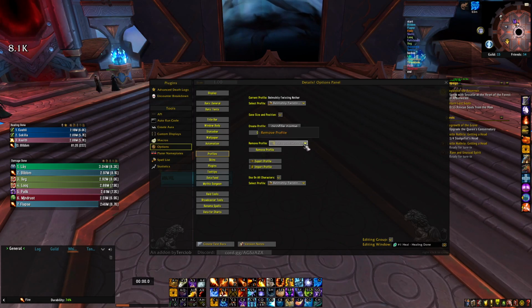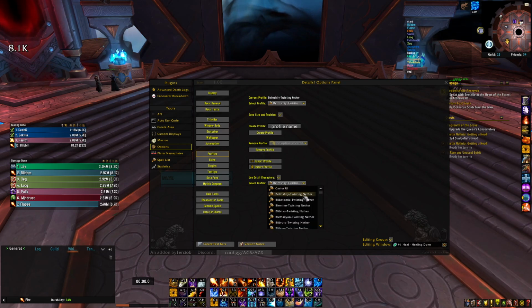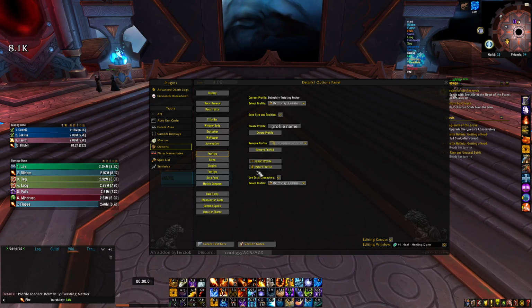This is just simply the profile I set up this Details on a long time ago, and I've just kind of iterated on it and used it like this. So sorry about that, but you'll just have to make do with the name. And then you'll just simply come down here and select to use the Belmshi Twisting Never on all characters, and that should copy over this UI I have set up.